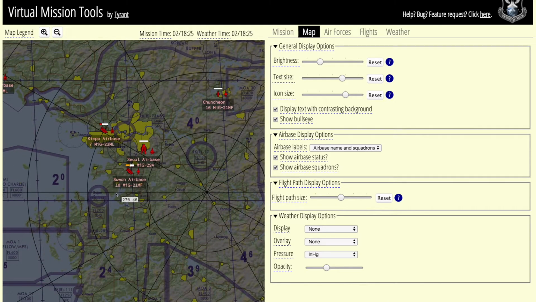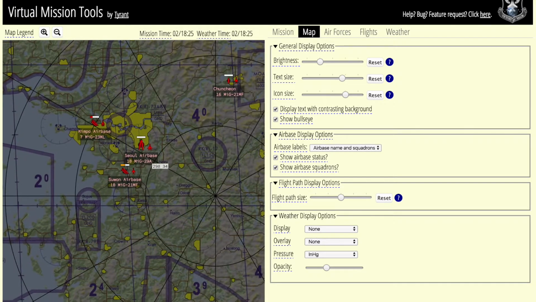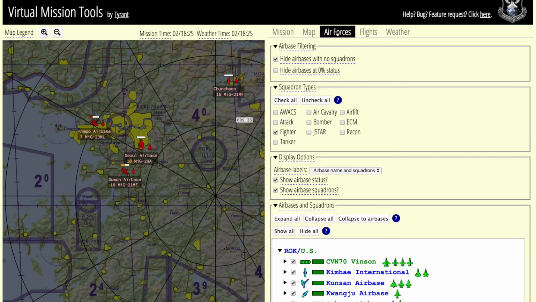I can see here that Suwon has 10 MiG-21s based at it, and that little bar there means that it is at 50% capacity. Seoul is completely shut down. That bar is totally white, but there are 10 MiG-29 Alphas there, and if you are worried about that getting repaired, that might be something to keep in mind. Of course, we can always go to the Air Forces tab and say, don't show me air bases that are at 0% status, and Seoul will disappear.